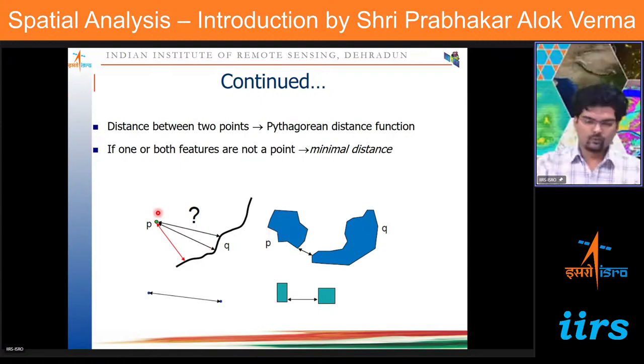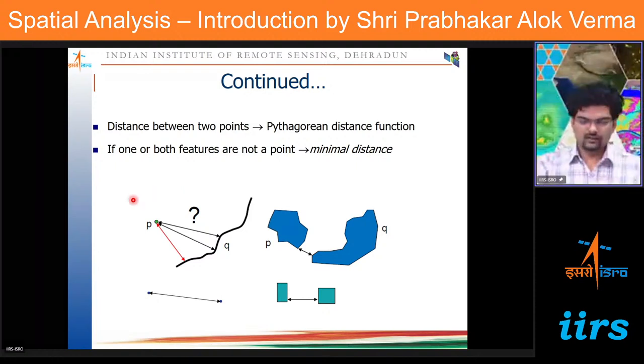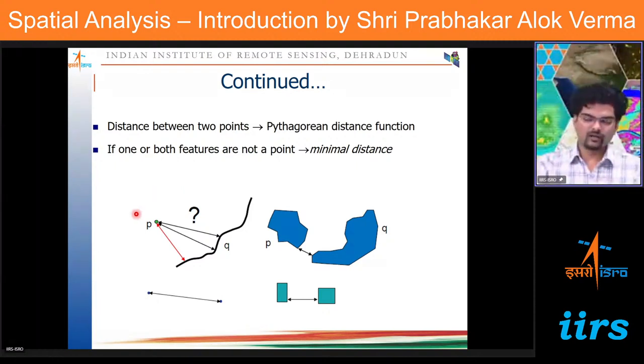But when it comes to distance between a point and a line, then which distance? Suppose there is a point P and line Q, so there can be many distances possible. But in GIS, if you find out distance between point and line, you will get in return the minimum distance between these two features. Same is the case for distance between two polygons. It is the minimum distance between two polygons. Like in these polygons, this is the distance between these two polygons.